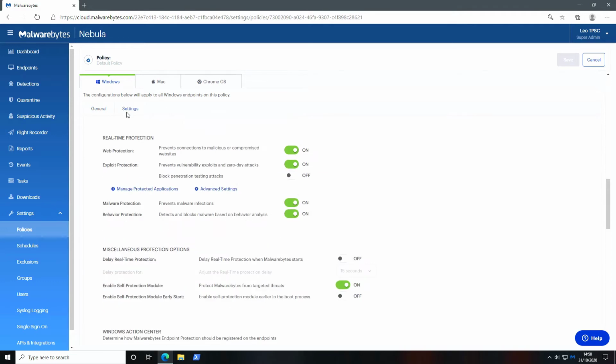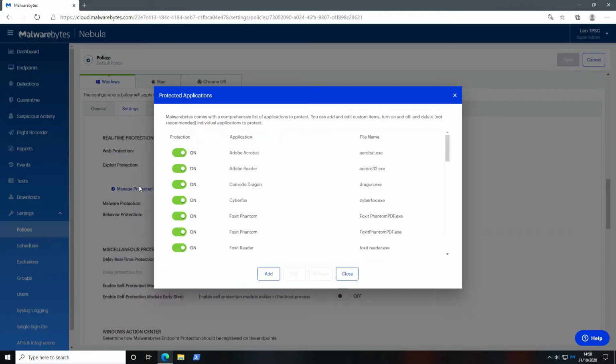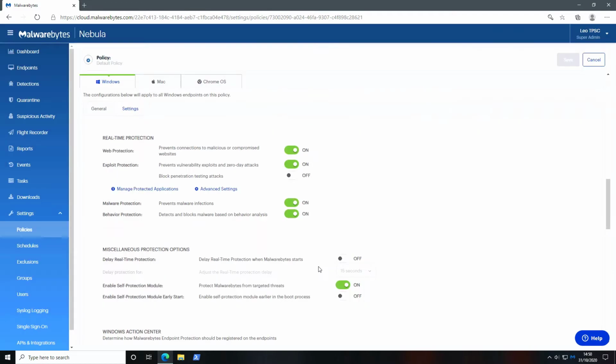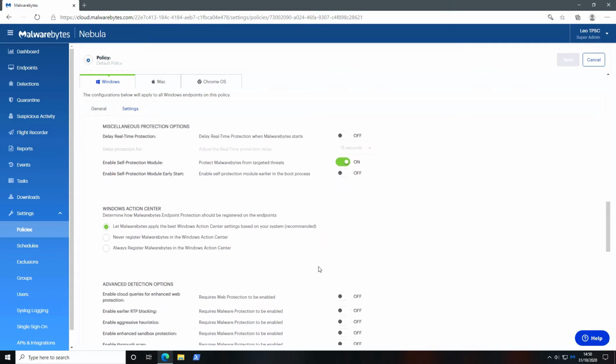Under settings, we've got all the technical stuff, so we've got web protection, exploit protection, and you can even change the protected applications here. Under miscellaneous, again, there are more specific settings for self-protection. You can also entirely configure how it registers in the Windows Action Center.